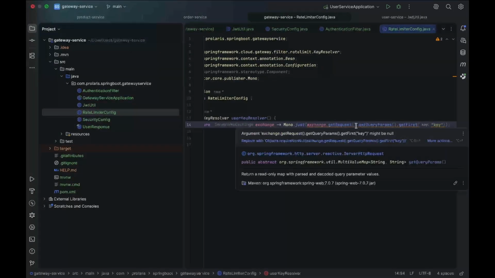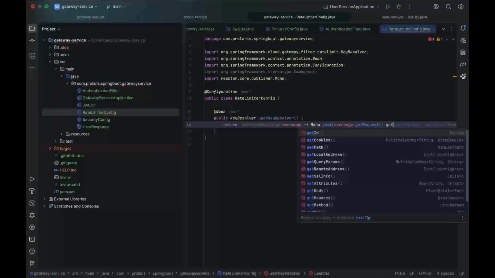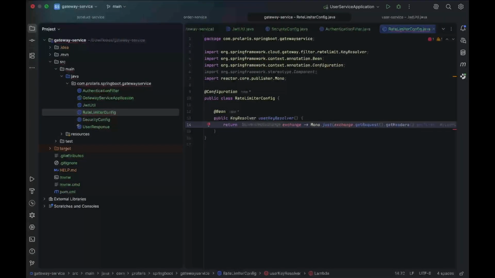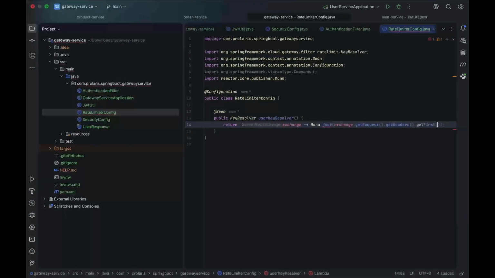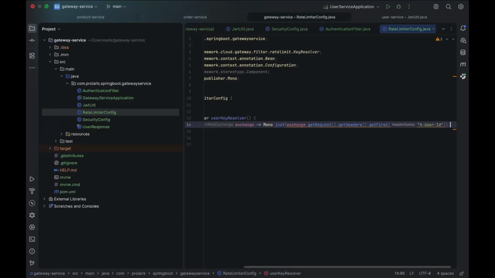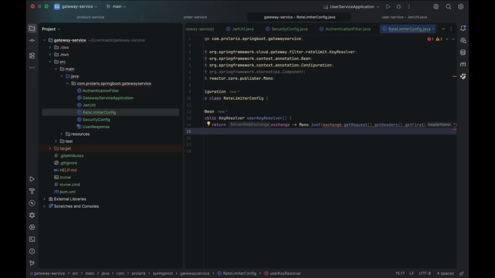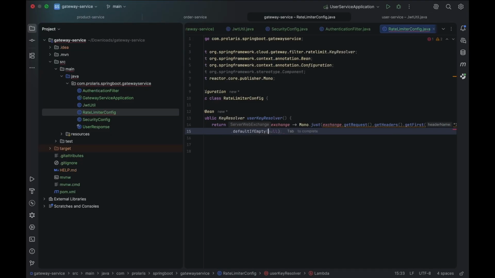We will get the header and we will get the first header, so not the get query param. We will get the headers. We will get the first header for the user IDs, so getFirst for user ID, so X-User-ID, and after we have the user ID, we will default if empty, and if it is empty, so default if empty, it will be anonymous.